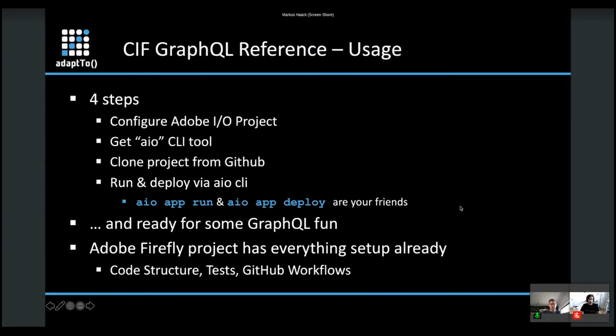Additionally, what I didn't show you here, but is also part of the project, is all the boilerplate parts of a classic Firefly project. So the code structure is a standard Firefly project structure with actions and the web application part. It also includes tests for the code we provide and examples of how you can do this for your own project. It includes configured GitHub workflows, which allow you to directly deploy to your Adobe I/O account. So you can deploy it from the local CLI, or you can deploy it via GitHub as well.